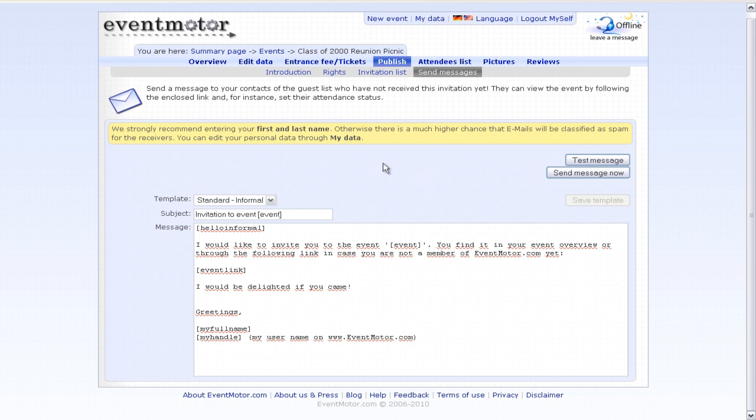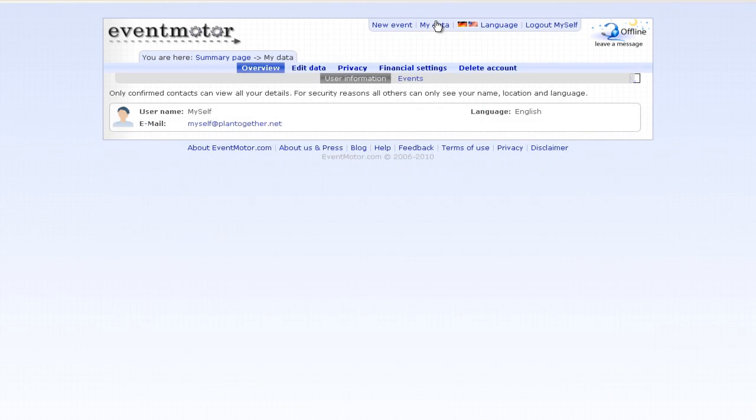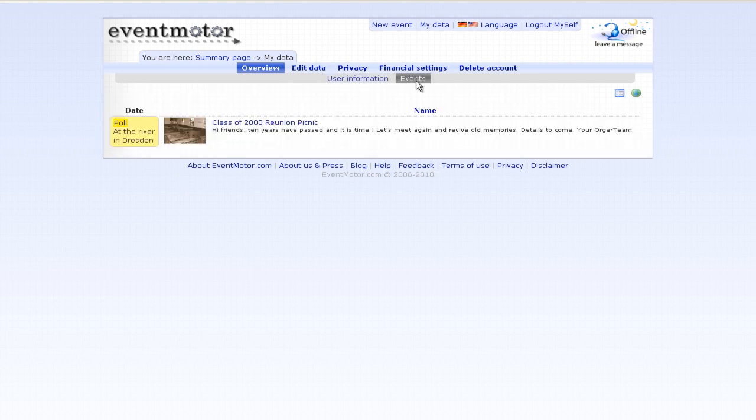So in order to prevent this, let's actually enter our first and last name, and for this make an excursion to the My Data section, which is on the top, which is one of the system functionalities. So what we see here is our public profile. Other users would not see the email address. We have user information right now, and we could see what events we are organizing. We have only one event, class of 2000 reunion.